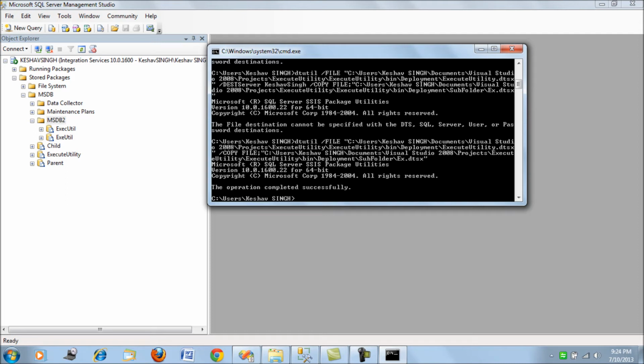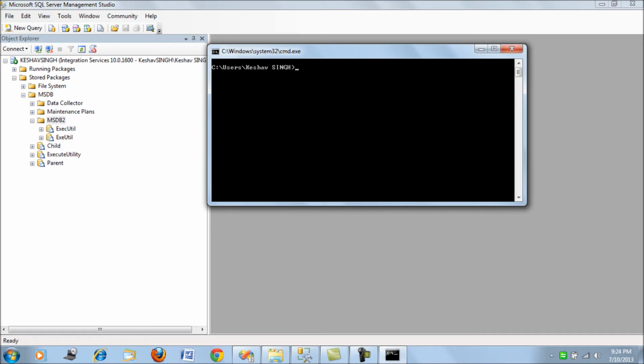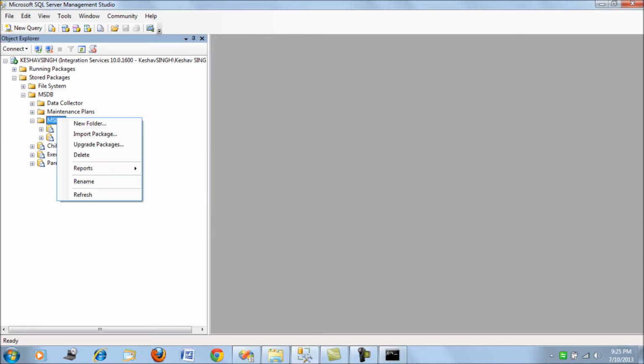The next is, if we are trying to delete, what is the command that we are going to write? Let's clean this up first. For delete, we say DTUtil SQL DB2, and we say, what do we have? exe util. Perfect. And then we simply put delete. Now if you see, the package is deleted.